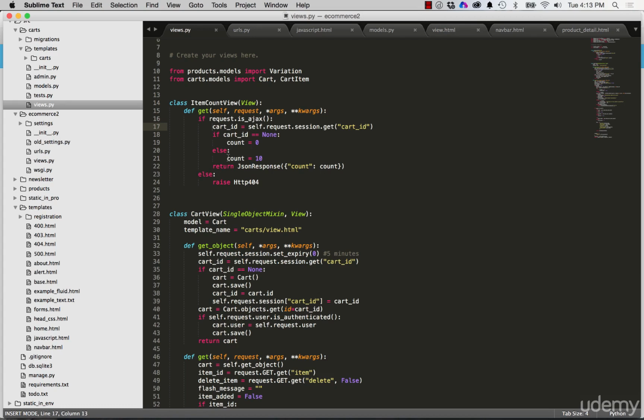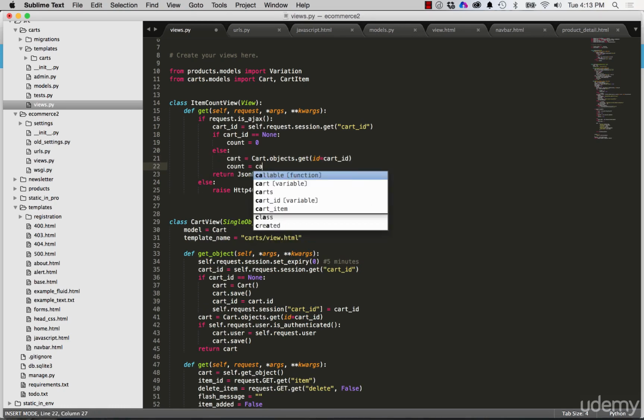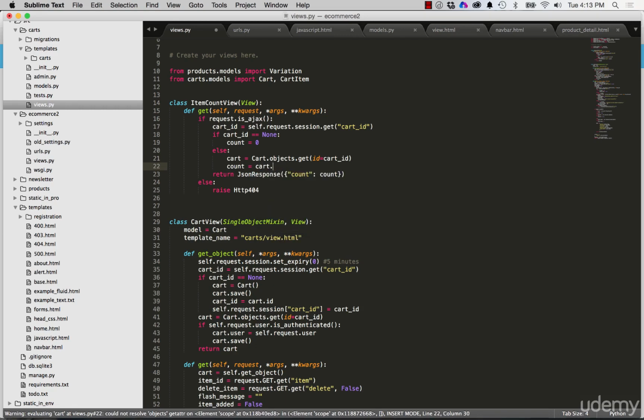Perfect. So since we do have a cart in here, if it is not None, so if it's the opposite, we want to get that cart, just as we have before, using the cart ID, same deal. And now we'll just do cart.items.all, and that's going to give the count of the items.